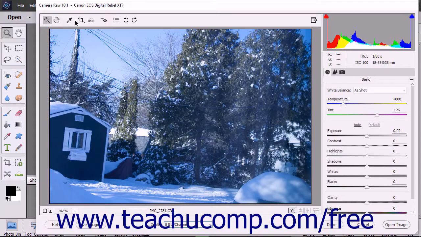www.teachucomp.com/free. You can use the tools located within the Tools bar at the top of the Camera Raw dialog box to manipulate your selected Camera Raw image. In this lesson, you will examine which tools are available and how to use them to manipulate the preview image shown within the dialog box.